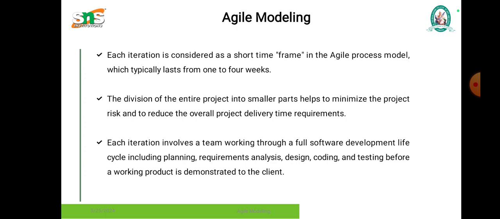The division of the entire project into smaller parts helps to minimize the project risk and to reduce the overall project delivery time requirement. Each iteration involves a team working through a full software development lifecycle, including planning, requirement analysis, design, coding, testing, and documentation, before a working product is demonstrated to the client.